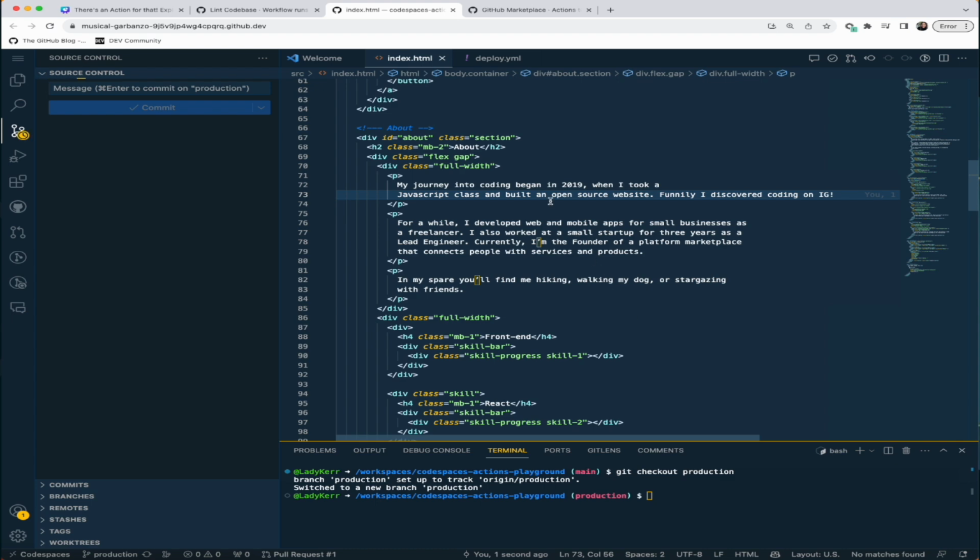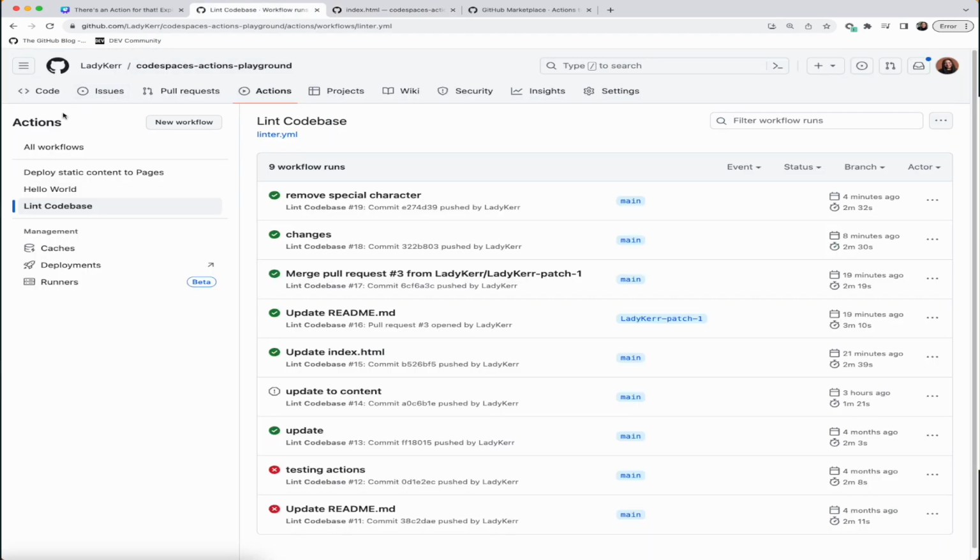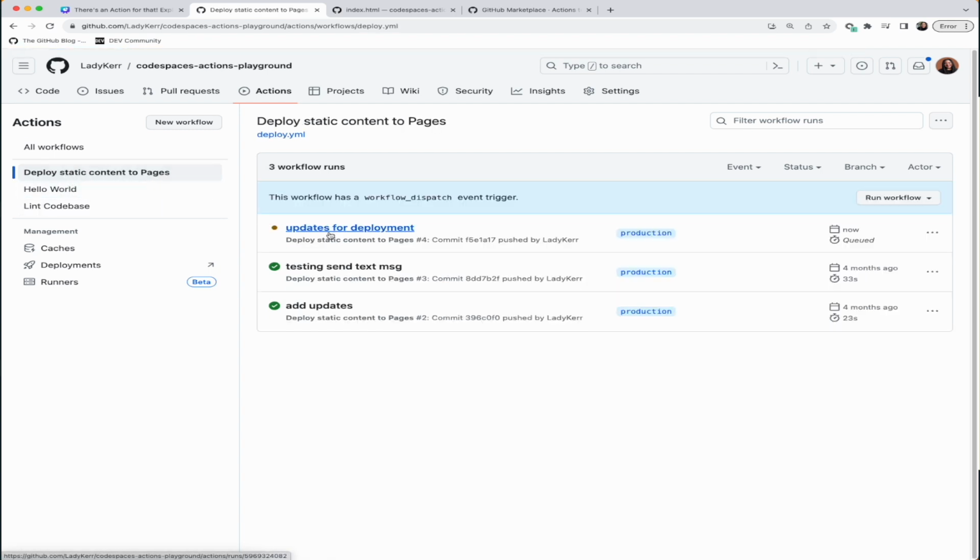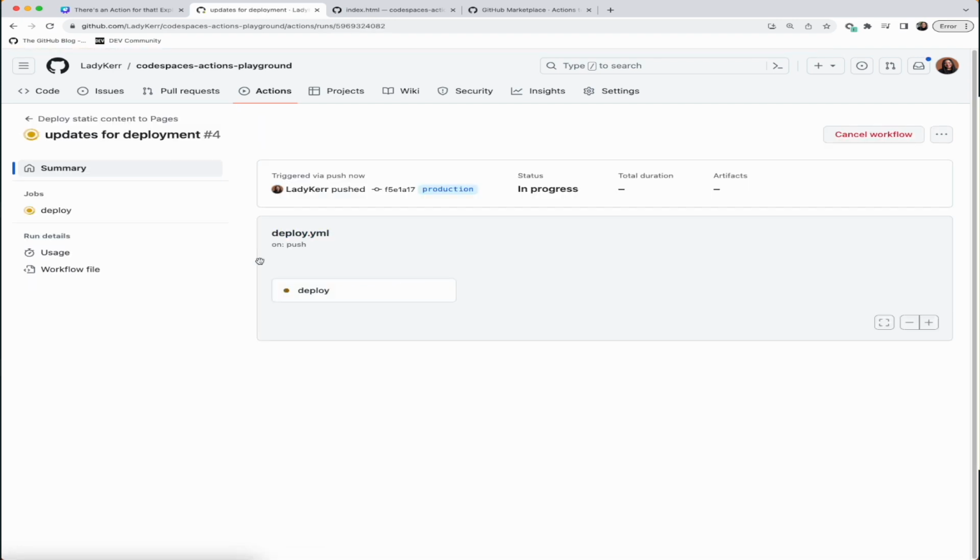And now it's going to run our CD workflow. This one, deploy static content to pages. Because right here you can see it's from the production branch, which is what we specified in the workflow.